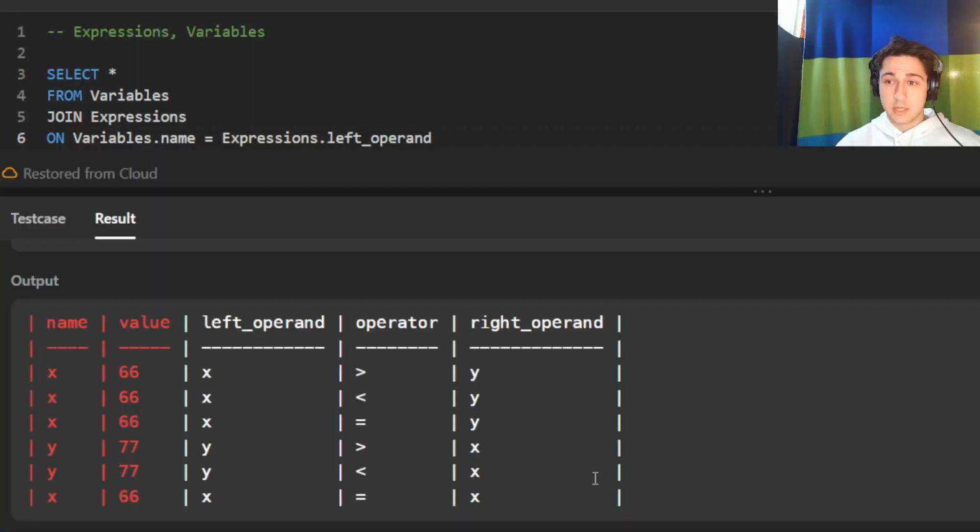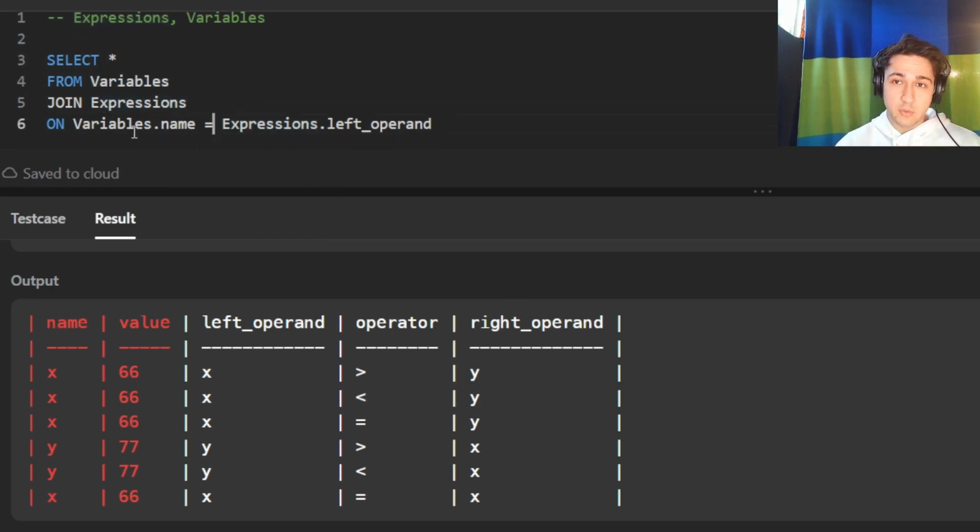What does this give us? Here we are. Notice everything in the white is the expressions table. We have all of our operations that we want to find if it's true or false. But then we joined the variables table wherever this was equal to this. And now what does this tell us? Now we know the value of X and Y, right? We know the value of the left operand. We can see 66, 66, 66, 77, etc. And now we want to find the value of this, the right operand.